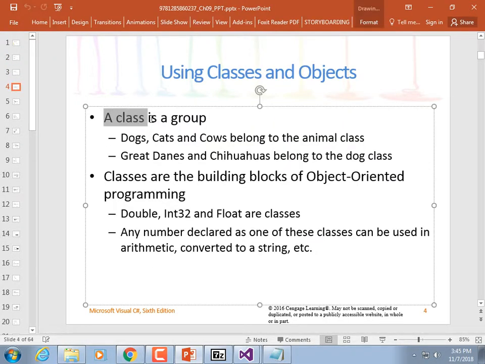So this is saying that a class is a group. All right. I don't know what that means. Classes are the building blocks of object-oriented programming. Now, when I said that a class is a blueprint for a collection of data, maybe that's what they mean by group. So these things like float and double and int32 are classes that came built in with C#. Any number that is declared as one of these classes can be used in arithmetic and converted into a string and so on. Similar to the wrapper classes in Java.